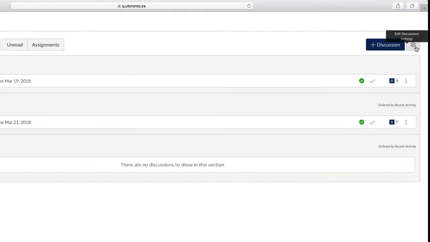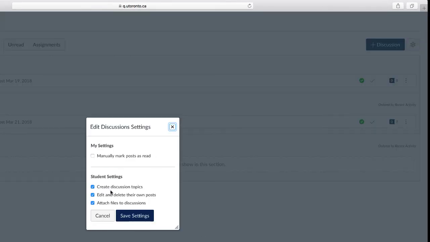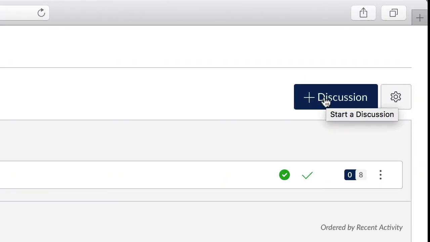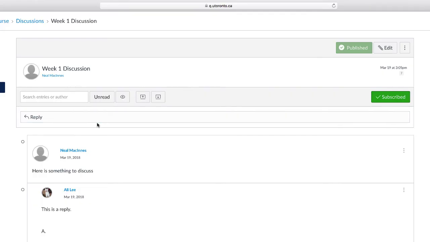You have the little gear to edit the discussion settings for all your discussions. And you have the ability to add a new discussion by hitting this plus discussion button. So looking inside the discussion, you'll see the created discussion right at the top and any details that were entered here in terms of the discussion description when the discussion was created.